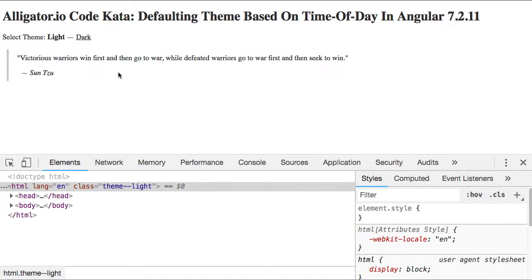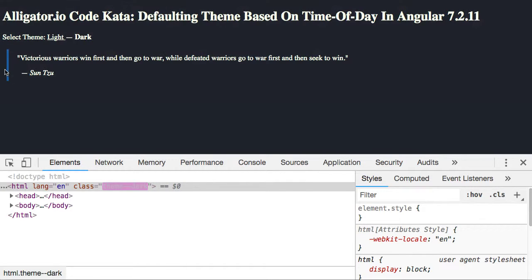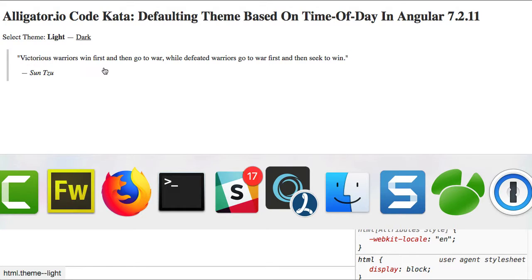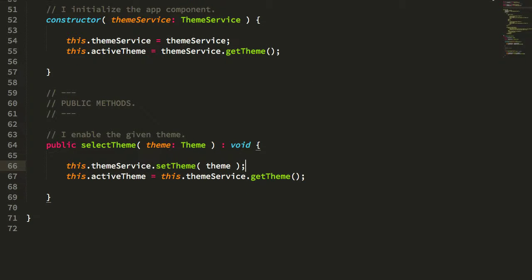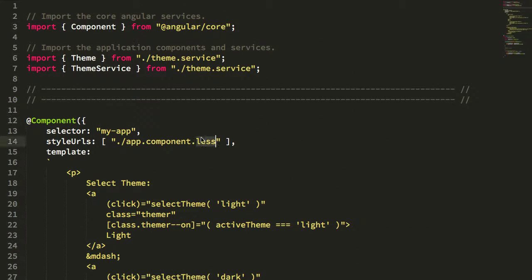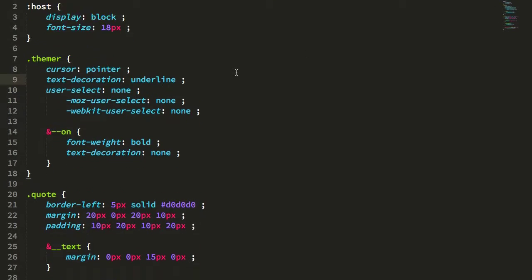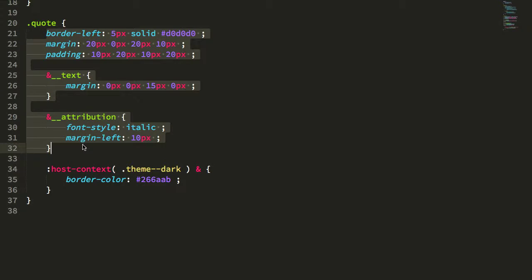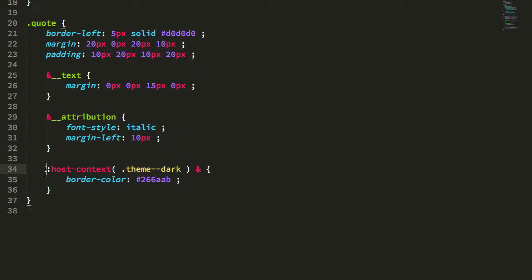Now you'll notice one thing that we do is that when we go from light to dark, the border here of the block quote changes color. And that's just a minor demonstration of how the CSS theming can work based on host context. If we jump into my less file behind the app component, what we'll see is in the quote definition, we have the default here, and this is defaulting to the light theme, and then I'm checking to see if this component exists inside of a dark theme context, and if it does, I simply override that border color to be dark.